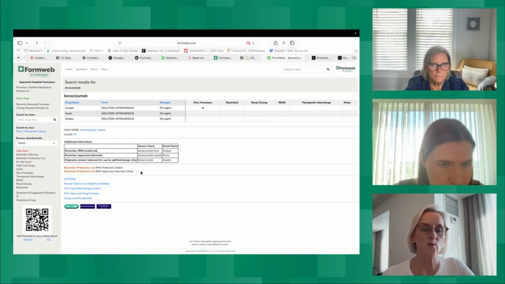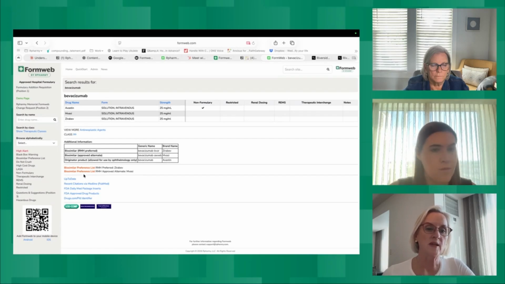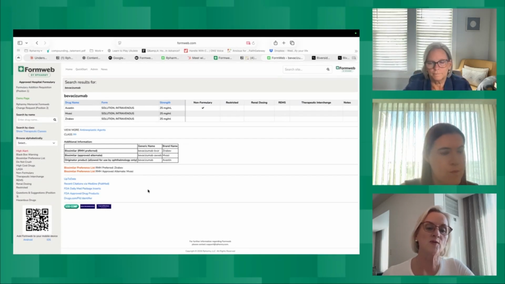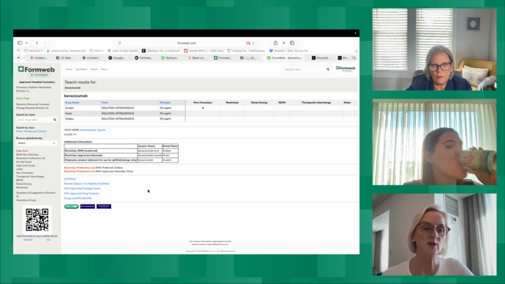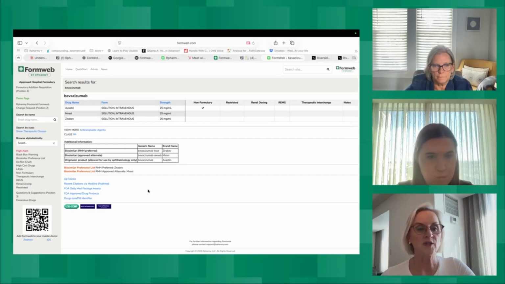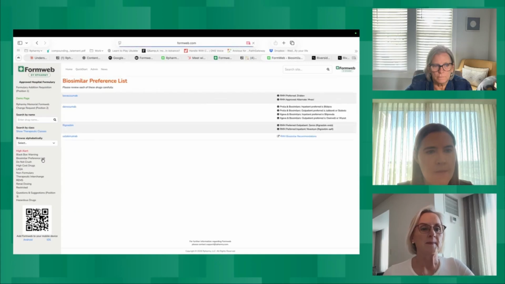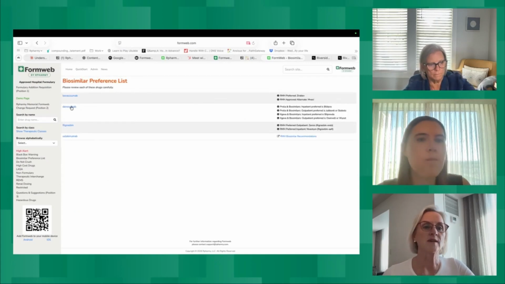Also notice with Formweb that you have the ability to link to any of your subscription drug information that you have, in addition to any information that's out in the public domain. And so we're going to go look at another drug.